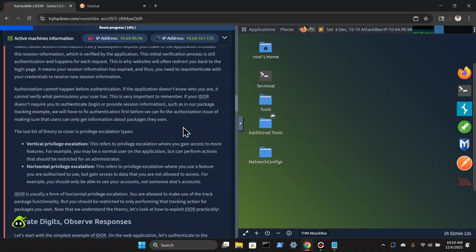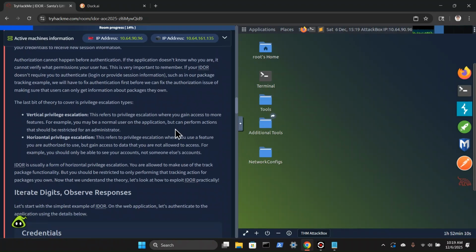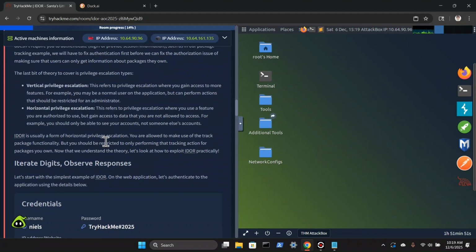So the last bit of this theory to cover is privilege escalation types. We have vertical privilege escalation and horizontal privilege escalation. Vertical refers to privilege escalation where you gain access to more features. For example, you may be a normal user on the application but can perform actions that should be restricted for an administrator. Horizontal escalation refers to the privilege escalation where you use a feature you are authorized to use but gain access to data that you are not allowed to access. For example, you should only be able to see your account, not someone else's account. Also makes sense, so left to right and moving up.